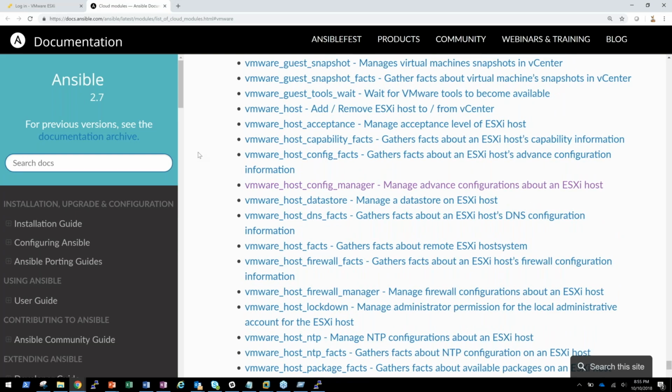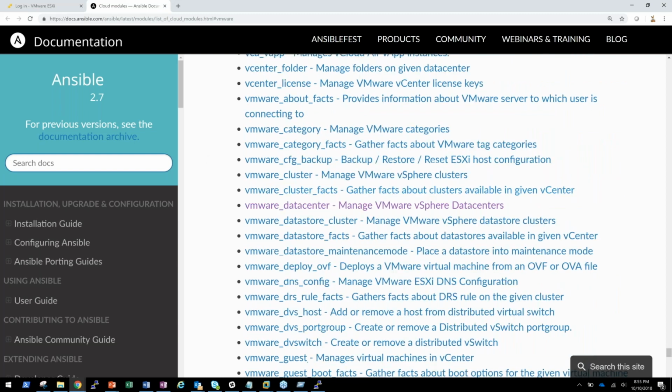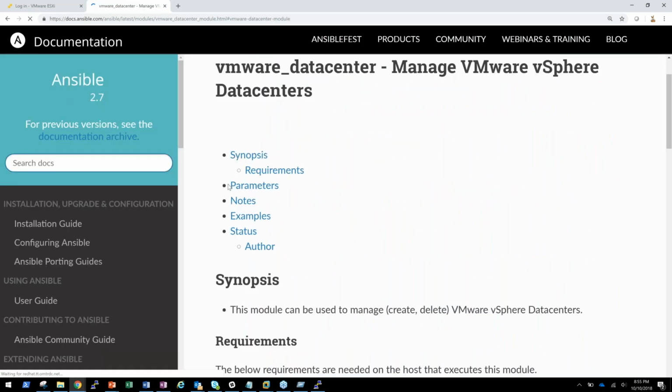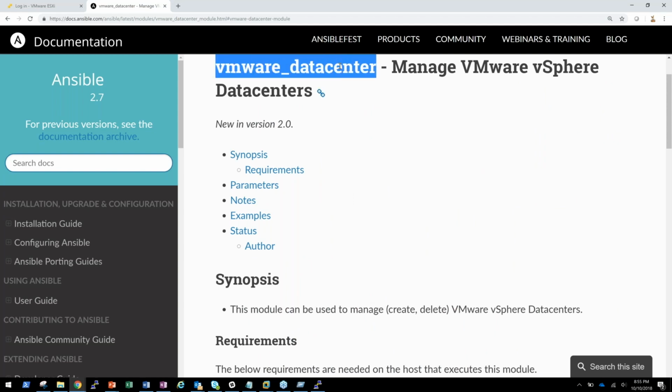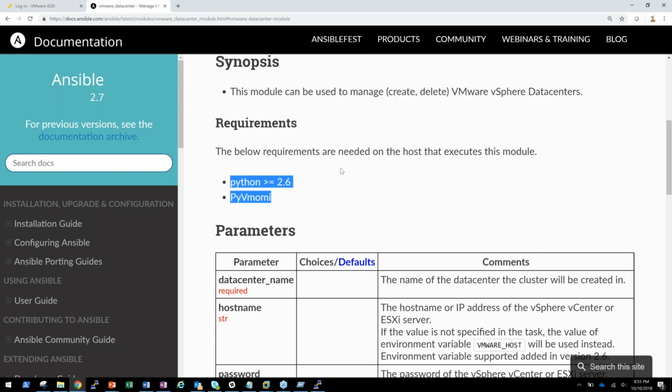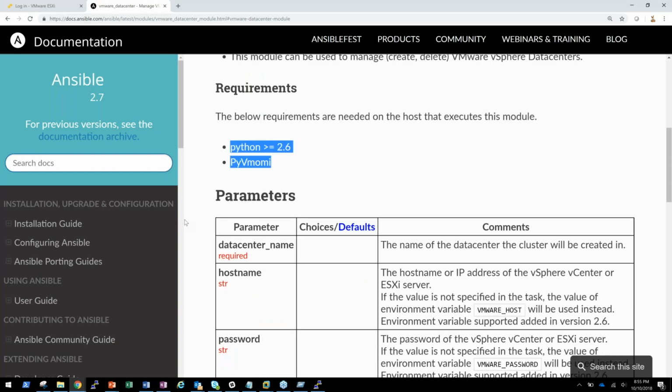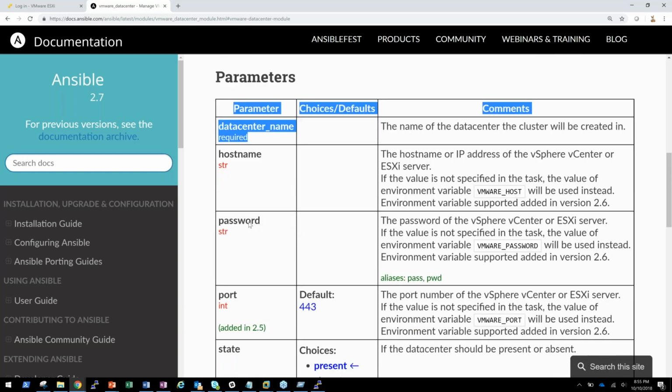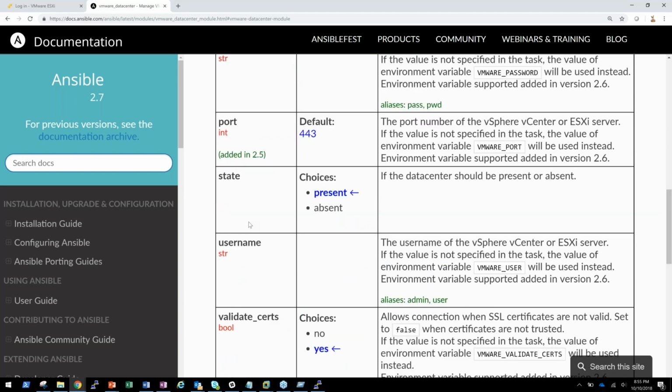I want to just dive into one of these, let's say datacenter, because that's a really simple one. And what you'll see here is that you get the name of the module. This is what you would have to put in the YAML file. This is what it does. And it tells you this module can be used to manage the data centers. It requires your version. So again, this is why I was mentioning how to check your versions. And this is what it requires. It requires a datacenter name. And there's a lot of options.